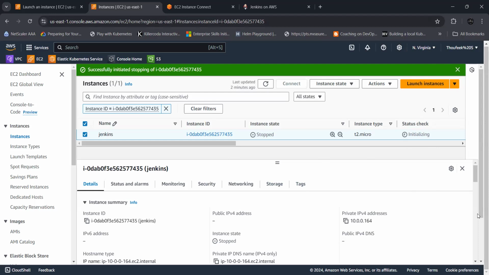If the CPU utilization is high, then it will create a fourth machine or sixth machine, up to whatever maximum we need to set, like up to 10 or 20. Got it? Any confusion?